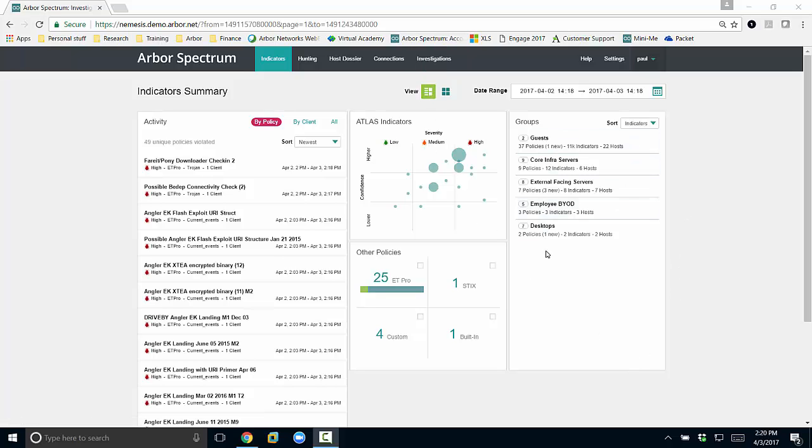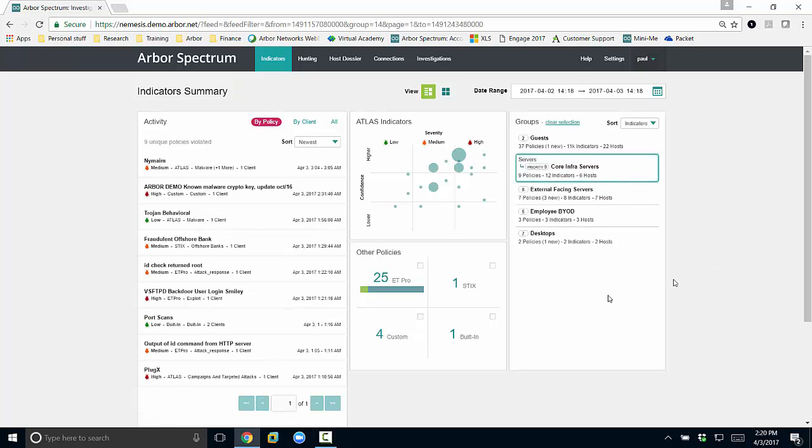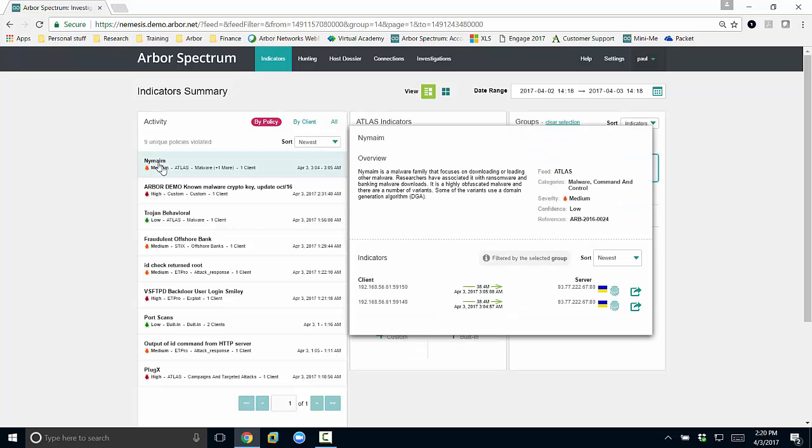So beginning with Spectrum's group feature, we're going to select our core infrastructure servers, and we're going to select the Nymaim, which is at the top of the threats, and we'll get to see that Nymaim is ransomware. And one of the key things about Spectrum is enabling Tier 1 analysts to quickly function as a higher level analyst. So they don't have to go to Google and find out what Nymaim is, we tell them. What Nymaim's going to do, we tell them. And also a little bit more information so that they're informed as part of their investigation.